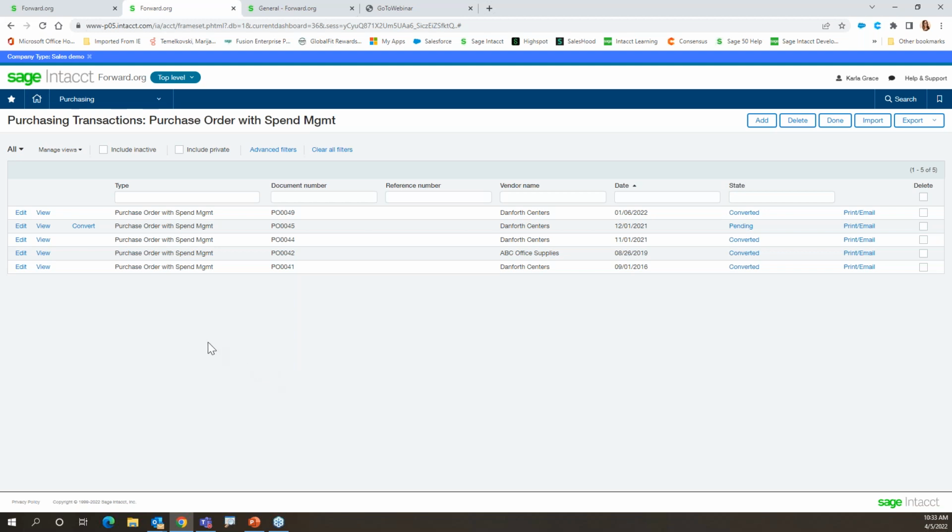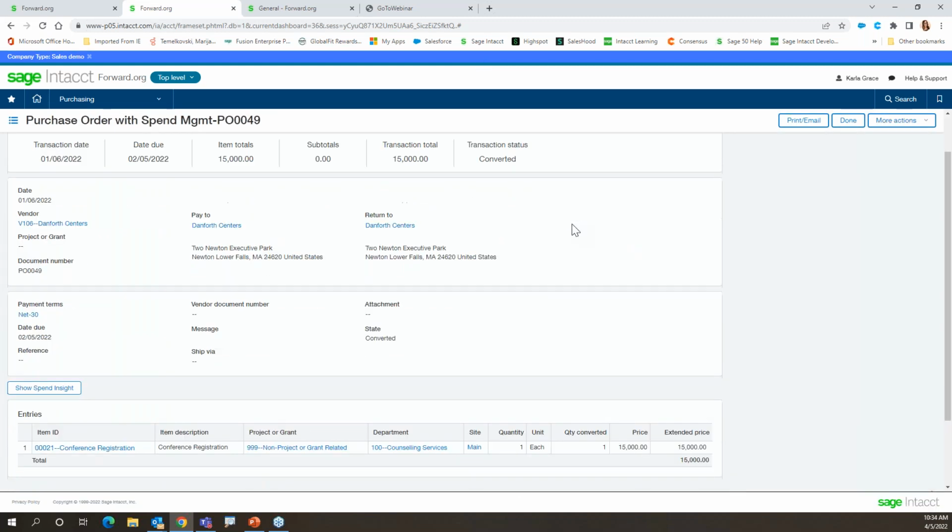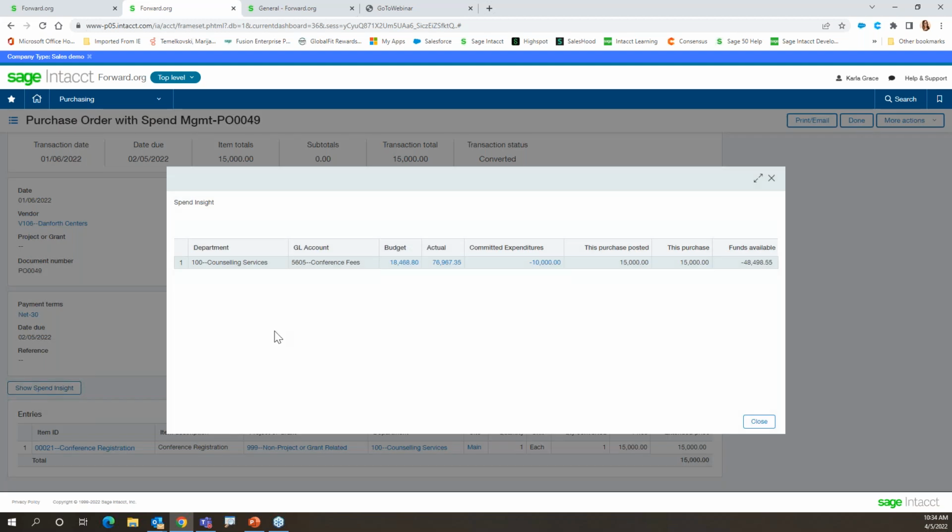So I'm going to go ahead into this purchase order, which has already been created here. We'll go in to view it. And of course, we see the entry information below. We see that it's for $15,000, the department, the project. And you'll notice here I have a button for Show Spend Insight. So when I click into this button, this pop-up appears.